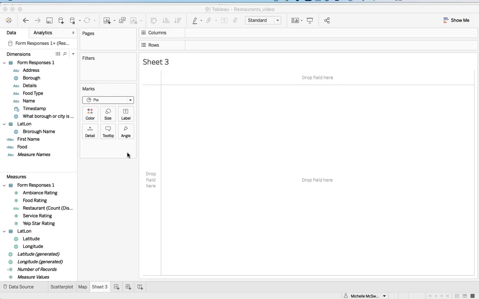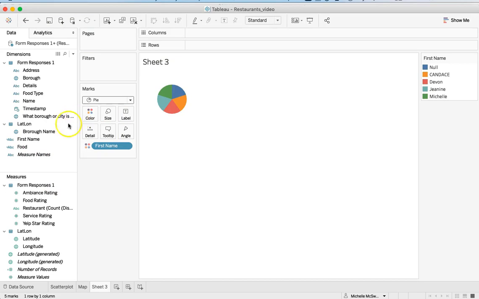Whereas a bar chart is going to show us differences in values. So it's going to show us different heights, which is really great for showing differences in raw values. Pie charts are okay for showing proportions of a whole. All right, so we're going to pull the first name variable onto the color card. And we're going to pull the count of the restaurants onto the angle card.